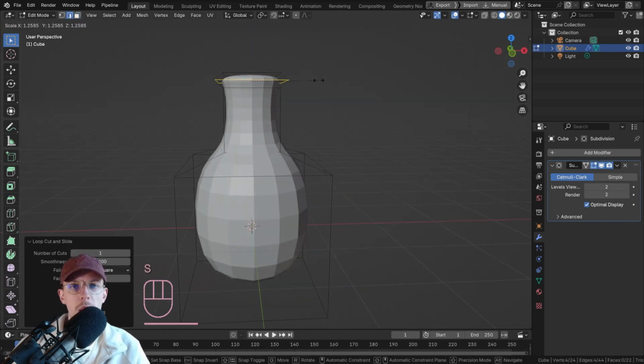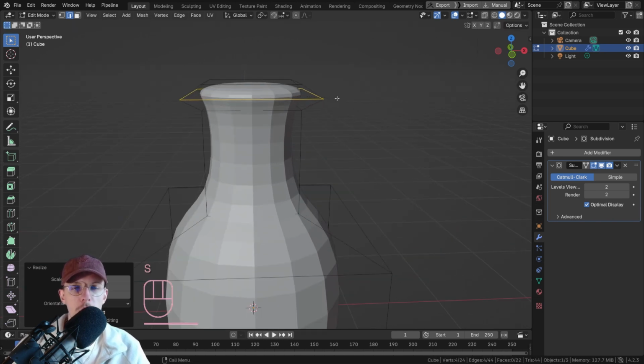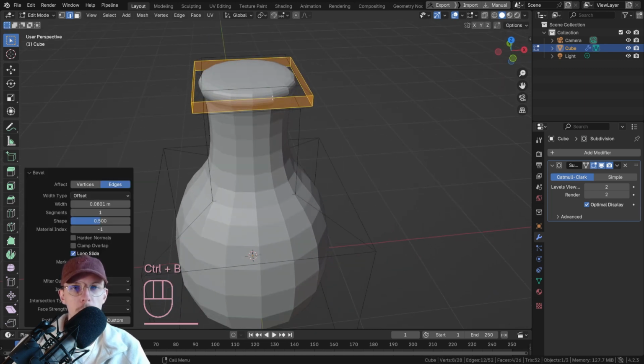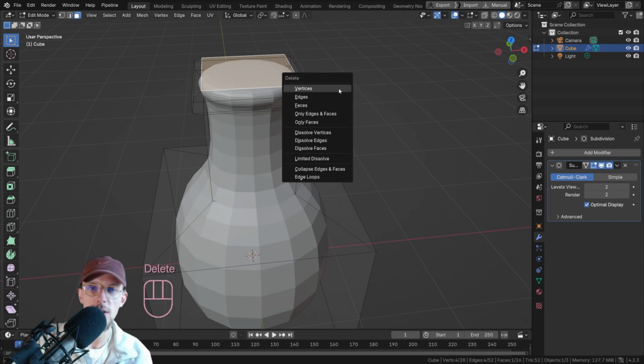Press Ctrl R to add an edge loop there. Escape, scale that up. Like that, we're going to be creating that round top. And we can just bevel that as well. Ctrl B, bevel it once. There we go. And let's inset, or no, we can just delete the top.